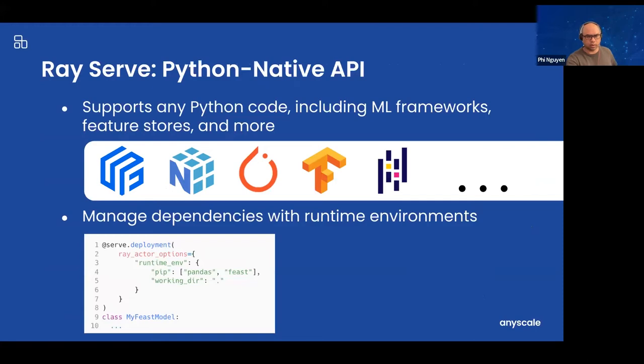So, Ray sort of is Python native, right? So as long as any of those libraries that you want to incorporate in your real-time inference logic is Python, you can incorporate that and make use of that, right? So we'll show you today how to integrate with Feast, but obviously PyTorch and TensorFlow and JAX, as long as you can use Python, you can incorporate and use RayServe to serve those capabilities, right? So it's really framework agnostic.